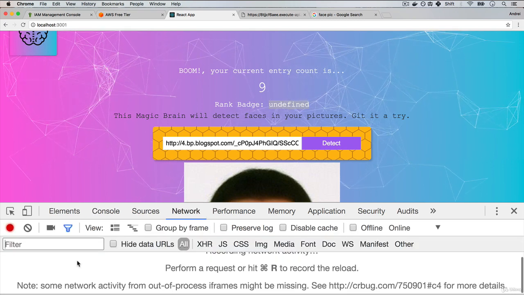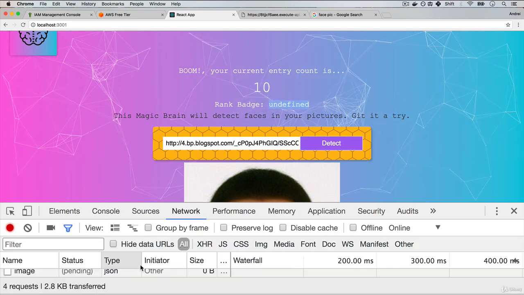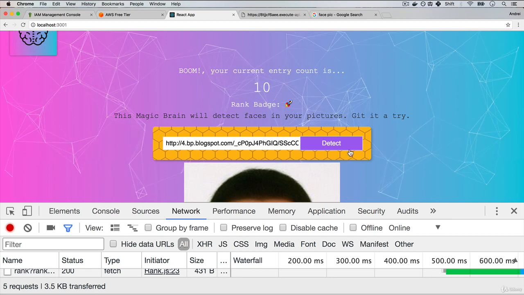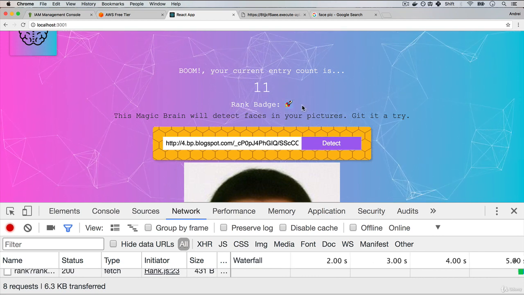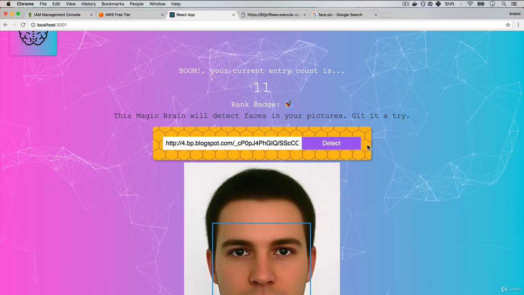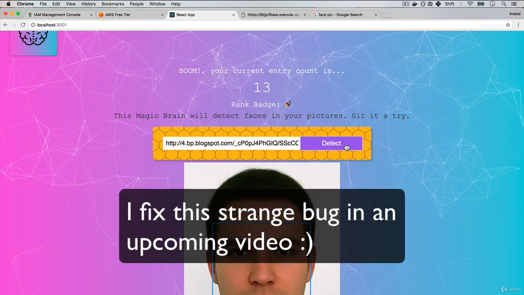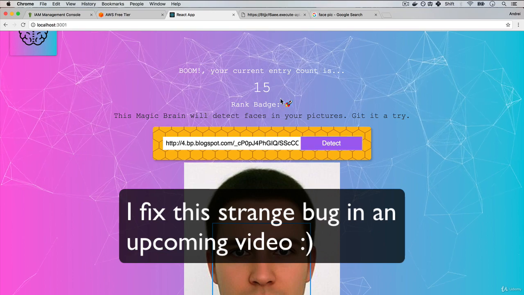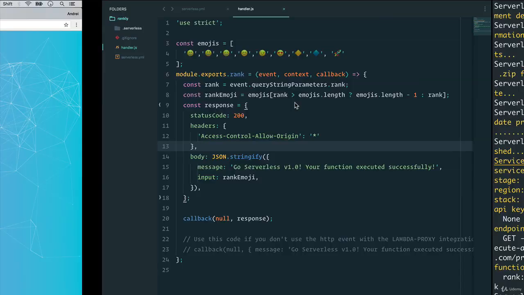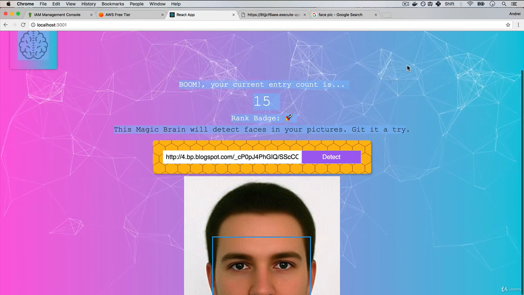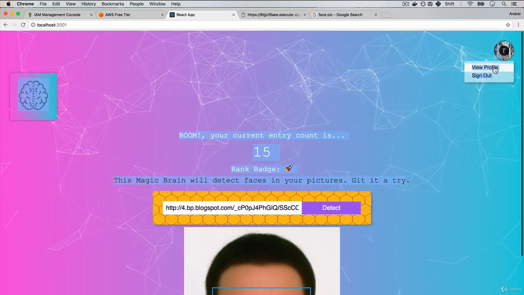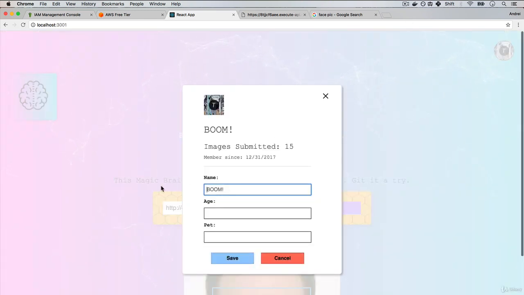If we go to network and click detect again. All right, so that's working. If we click again, all right, that's a little strange. All right, everything seems to be working. We have the rocket ship. Everything's good. If we go up to our profile, do view profile, and let's change our name to Teddy.